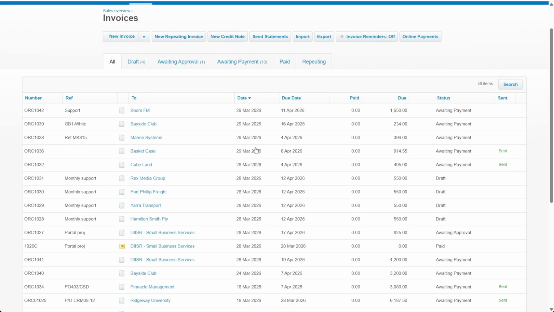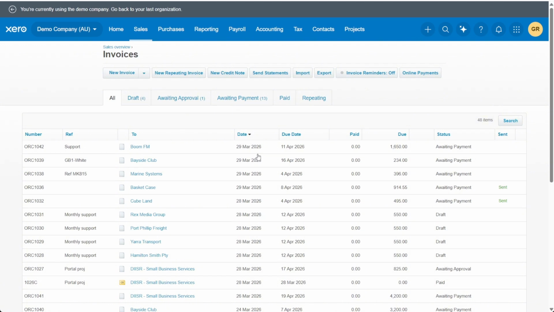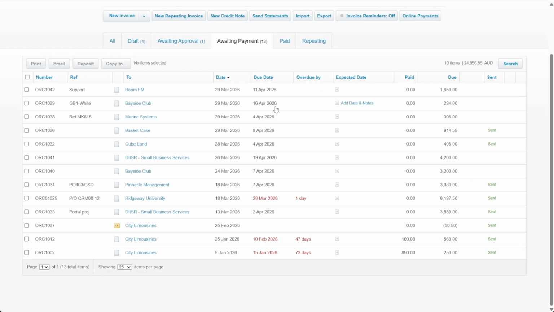And once you are on the invoices section, what you want to do is simply head over to the fourth tab at the top and click on awaiting payment. Now, once you are on the awaiting payment section, what you need to do is simply head over to the invoice that is overdue. Now, on City Limousines, I have here an invoice that is overdue by 47 days.